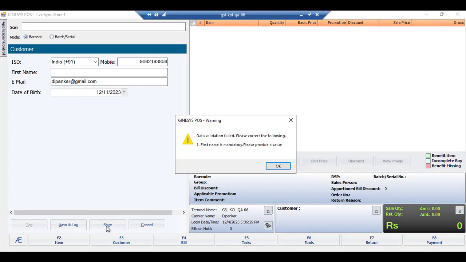Here we can see that as I have already marked the first name field as mandatory and we are not providing any data in that particular field, the system already shows the validation error that no data has been captured for that field. So now I have to update the data and try to save again.